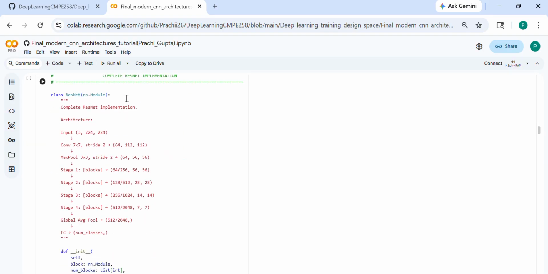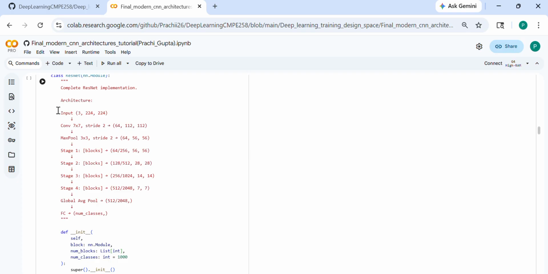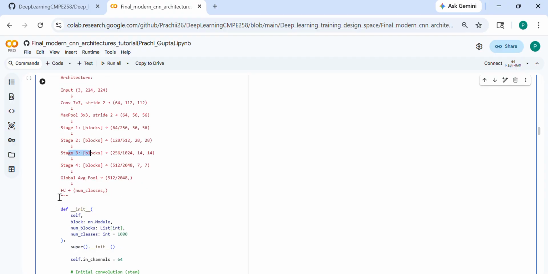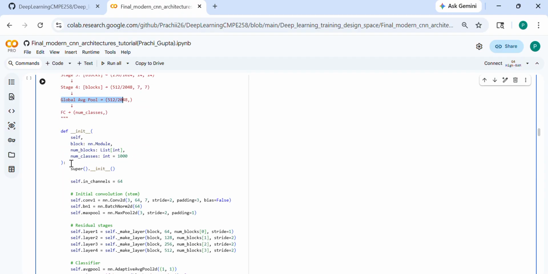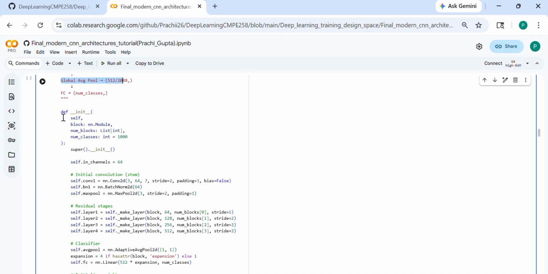A complete ResNet implementation architecture looks like: input passed to a convolution of 7 cross 7, and then passed to a max pool of 3 cross 3. Stage 1 is the blocks, then stage 2 blocks, stage 3, stage 4, and then a global average pool of all. So this is how we have defined it. Now let's see it in the code.